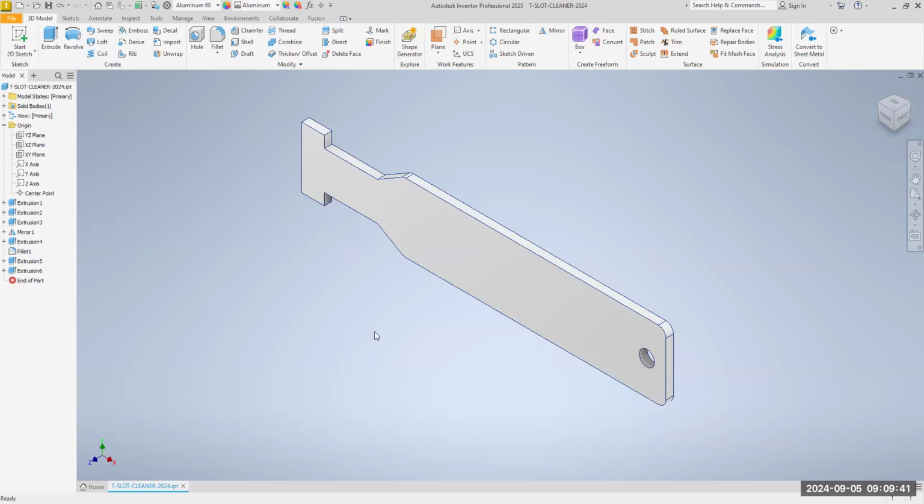All right. Down the lower left-hand corner, you see T-slot cleaner. This is the part file. Now we're getting ready to create our drawing file from this. I have to pick up the pace a little bit, but that's okay. I think we might go a little bit over. If you have to leave early, remember you can watch the rest of this online.